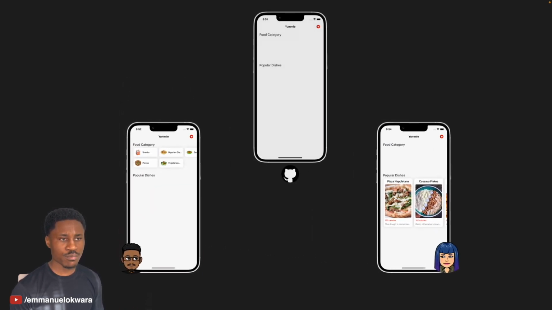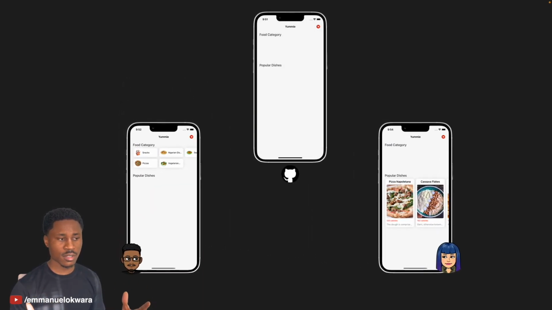So now let's see what happens with Git. Now we have the same project, all right, or the same kind of application. We're trying to develop Yummy, and Emmanuel is currently working on the food category, and Sandy is currently working on the popular dishes. Now, the difference here is we have a single person, or you could think of it as a robot in the middle, okay?